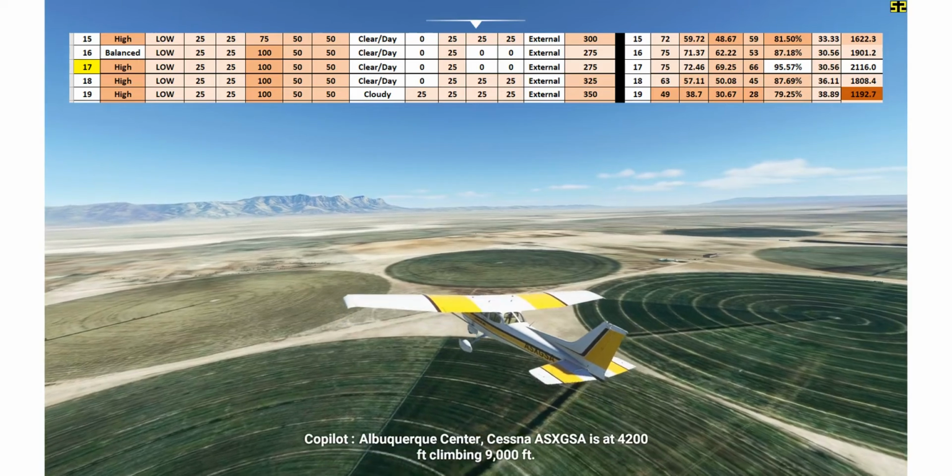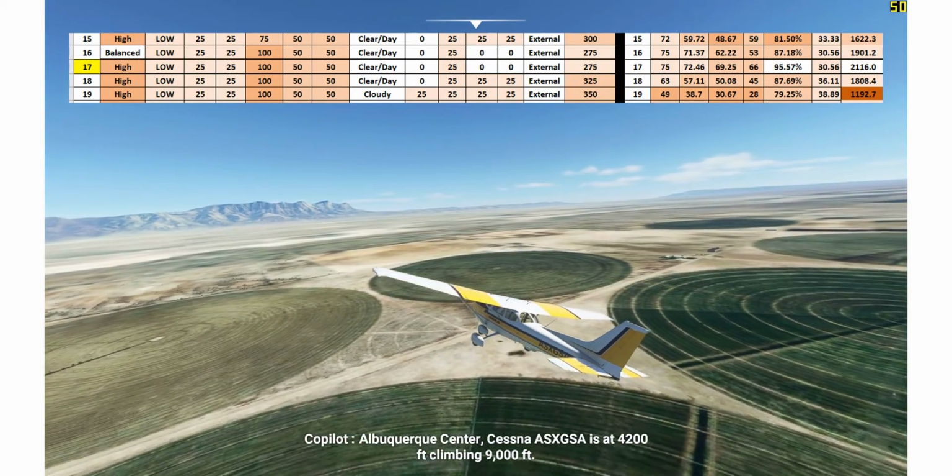Sierra Golf Sierra Alpha is at 4,200 feet, climbing 9,000 feet.